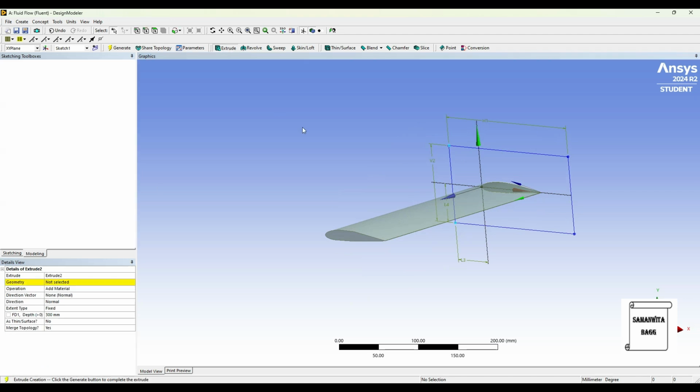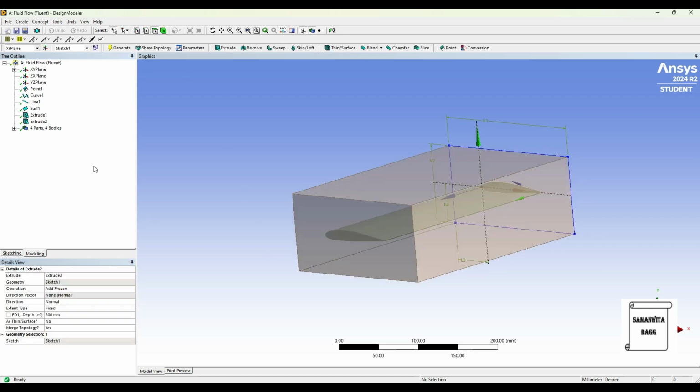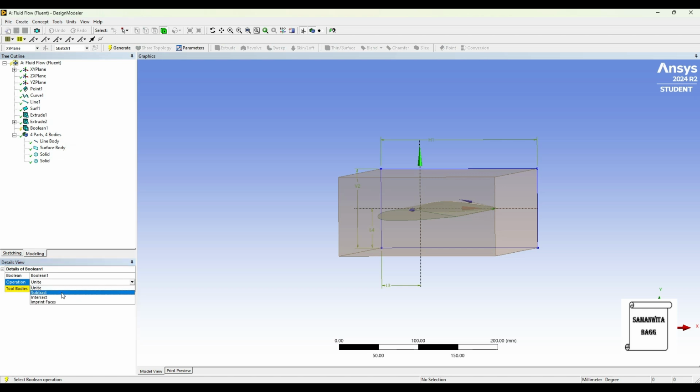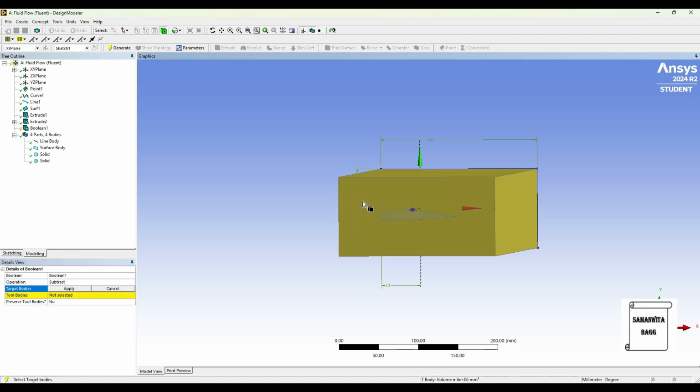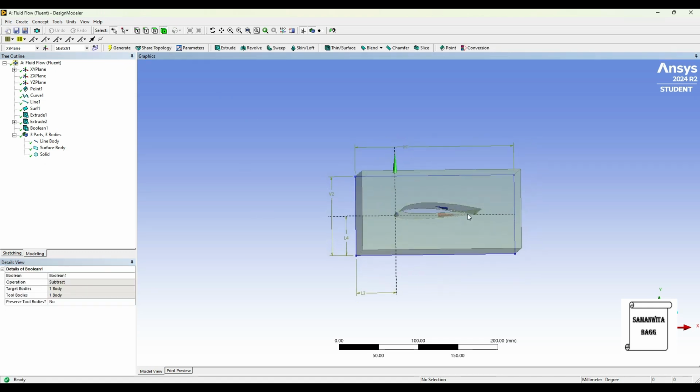Next I'll go to extrude. This will get extruded by 300 mm. Instead of add material, I'll choose add frozen and generate. Now you can see both of them are overlapping. So what I'll do is I will go to create Boolean. Instead of unite, here we are going to use subtract. Target body is the outer solid and tool is the inner solid, the aerofoil, and I'll subtract. So you can see this has got subtracted.